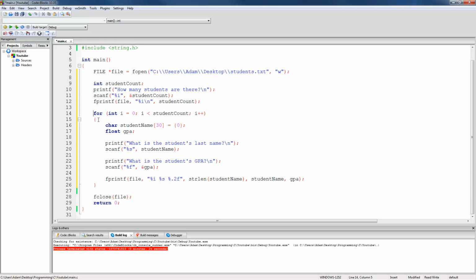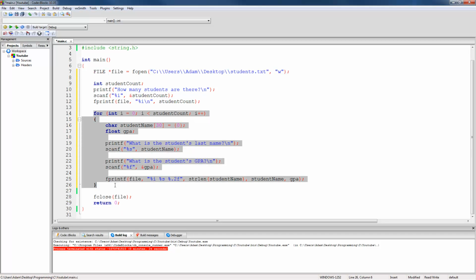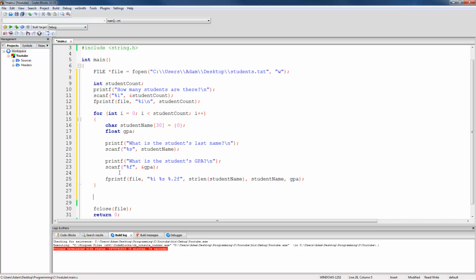Okay, so this right here will write all the student entries for us. The last thing that we're going to do right here is output on the screen, letting the user know that the file was generated successfully. So we're going to say file generated successfully. So now let's go ahead and run this and give it a test.